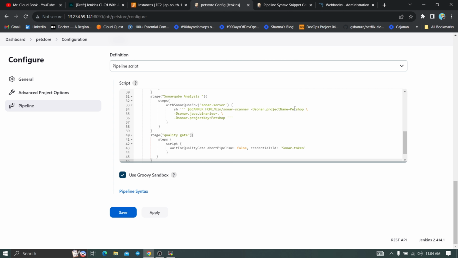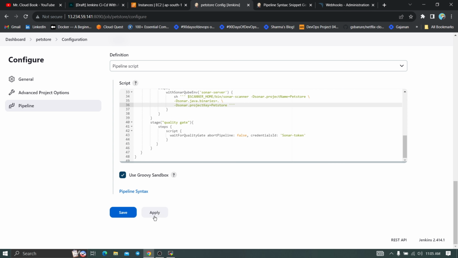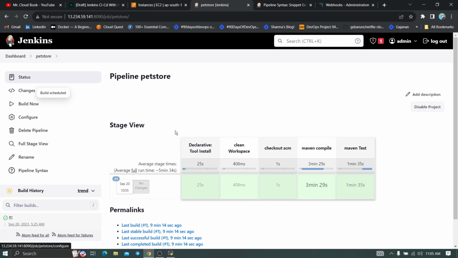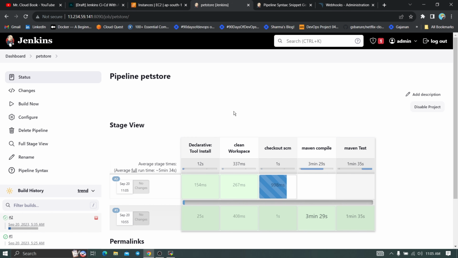This will check the code. If you want to change the name here, you can change it here also, it will also work fine. So if you want to set this one to pet store, okay, and in the identification also you can just set pet store. Okay, just click on apply here and click on save and just build now. This will check the code analysis, everything. This won't take more time.